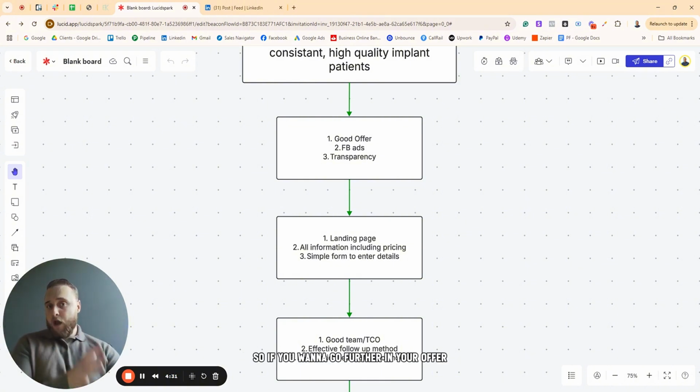So if you want to go further in your offer, this is what I would suggest: a free consult, free scan included against or deducted towards treatment price. But you also want to give an adjusted cost on your implant. So if you offer single implants for £3,500, you might want to knock it down to £3,000 or whatever it is that you can do for a limited time offer for a number of people. This is what makes your offers attractive.